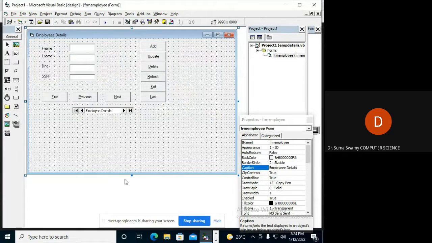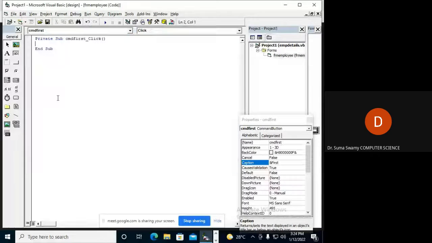Now I have to write the code for each command button so that the values are displayed in my text box without using my data control. Okay. So what I will be doing, let us say I want to write a command for first. So I will double click on this first. So you can see the command window with respect to code will be displayed. So CMD first is the command button, and click is the event which I am going to use. That is, when I click that command button, what should happen?